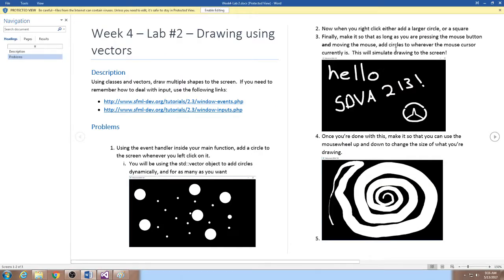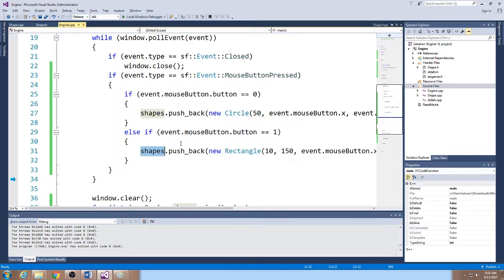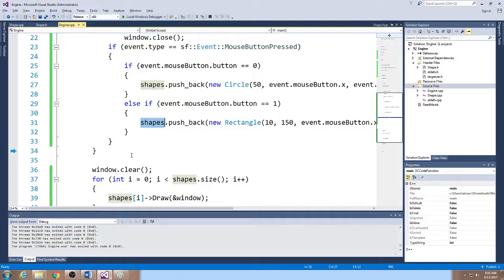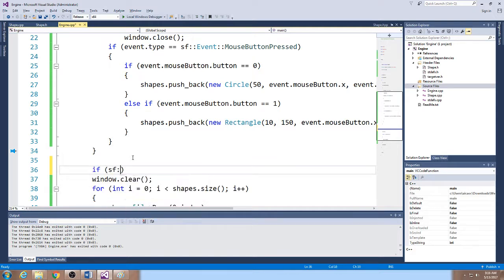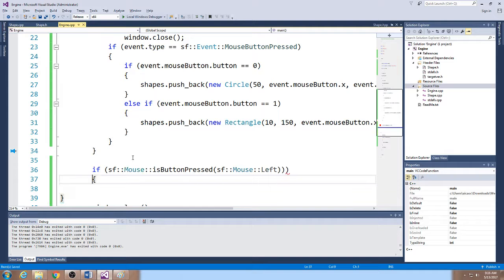Now I want to make it so that as long as I'm pressing the mouse button and moving the mouse, I'm going to add circles to where the mouse cursor currently is. So in this case here, I don't really want to use events. I want to use polling. I want to ask, hey, where is the mouse button right now? Is the mouse button pressed right now? So I'm going to do that here. Is button pressed? Left. So if the left mouse button is pressed, what I'm going to do is the same code. I'm going to add some circles, like so.